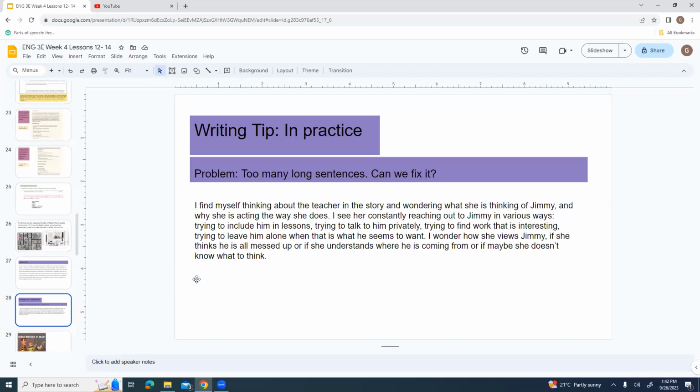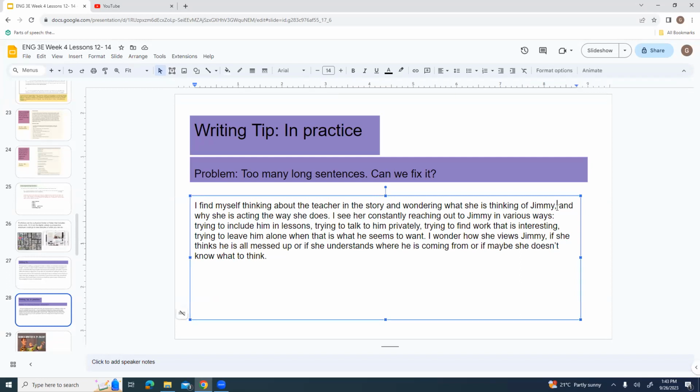So some of these aren't even compound or complex sentences. They're just straight up run-on sentences. I've just kind of squashed 3 or 4 together. So that would be the first thing you would take a look at. So I find myself thinking about the teacher in the story and wondering what she is thinking about Jimmy. I think that's a sentence all by itself because I've already got the one and. I don't want to add another and. Remember we talked about that, how at that point you're adding a third sentence in and you really only need 2 sentences together. You don't add 3. It becomes too much.